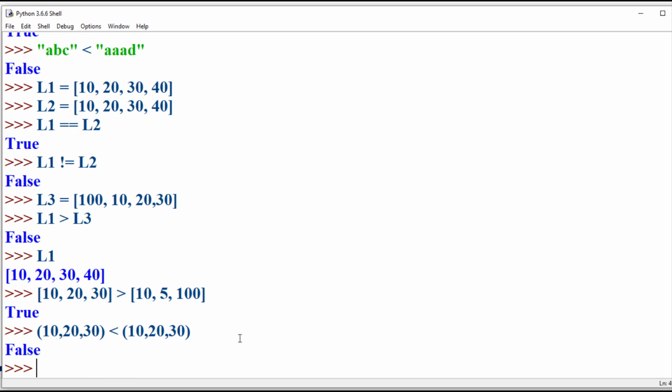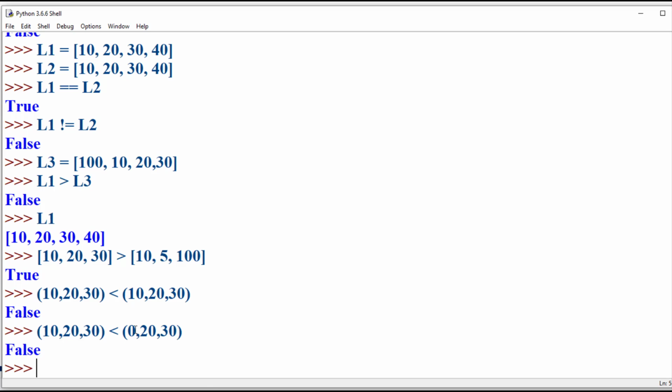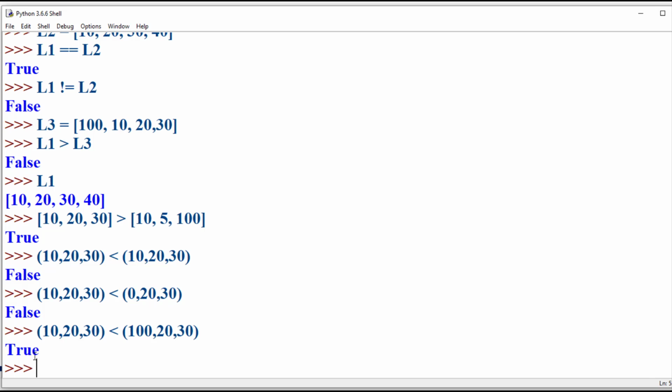The working of these relational operators with the tuples is the same as that of the list. 10, 20, 30 less than 10, 20, 30, because they are the same, returns a false value. Let's consider this example. Here 10 less than 0 is false, so it's returning a false value. Now let's change the first element to 100. Here it returns a true value because 10 less than 100 is true. Whenever the Python interpreter comes across a mismatch in the corresponding elements, at that point itself it can decide. Now I hope you understand how the relational operators can be used with the strings, lists and tuples. Thank you for watching this video.